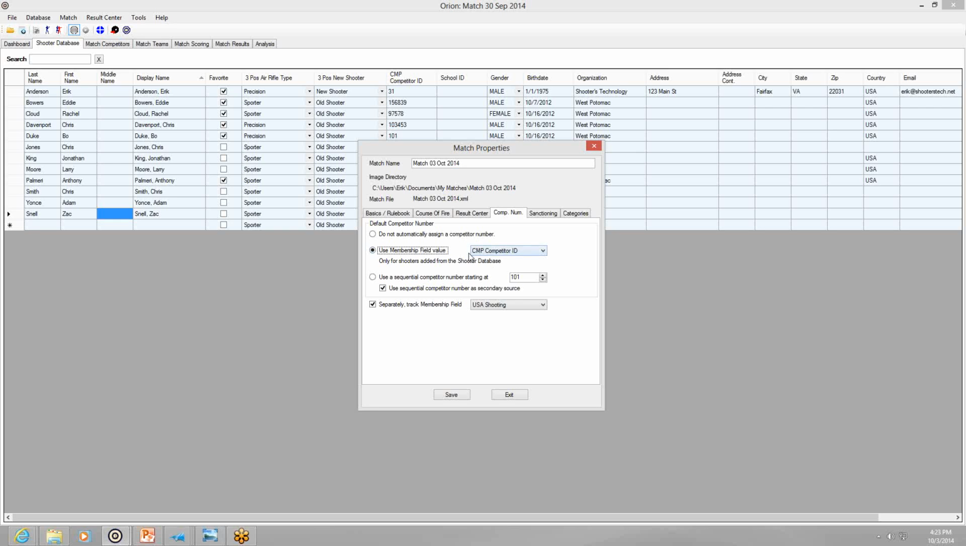If you are using CNP ID numbers, those values will get populated. A CNP number is a numeric number, most of the time a 6-digit number. Just to give you an example here, I will select this and you'll see what happens. Anybody who doesn't have a CNP number will get assigned a sequential number. Any of the membership fields that we set up in the database can be selected.